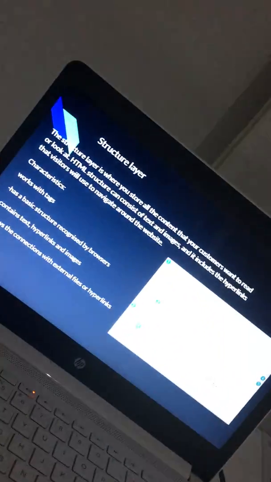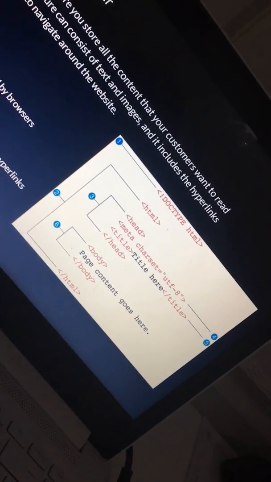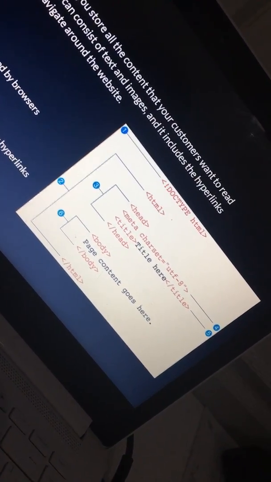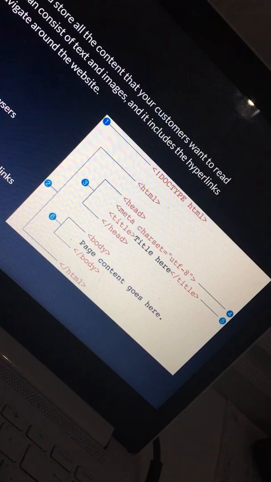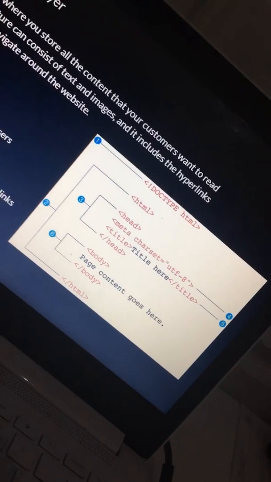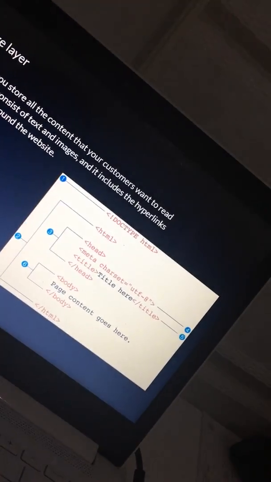Well, the structural layer. The structural layer is where you store all the content that the customer wants to read or look at in your HTML structure. Your HTML consists of tags, and as you see here, it has a doctype because it is an HTML document, and it also depends a lot on tags. Its advantage is that it's recognized by browsers, and it also allows the connection with external files or hyperlinks.